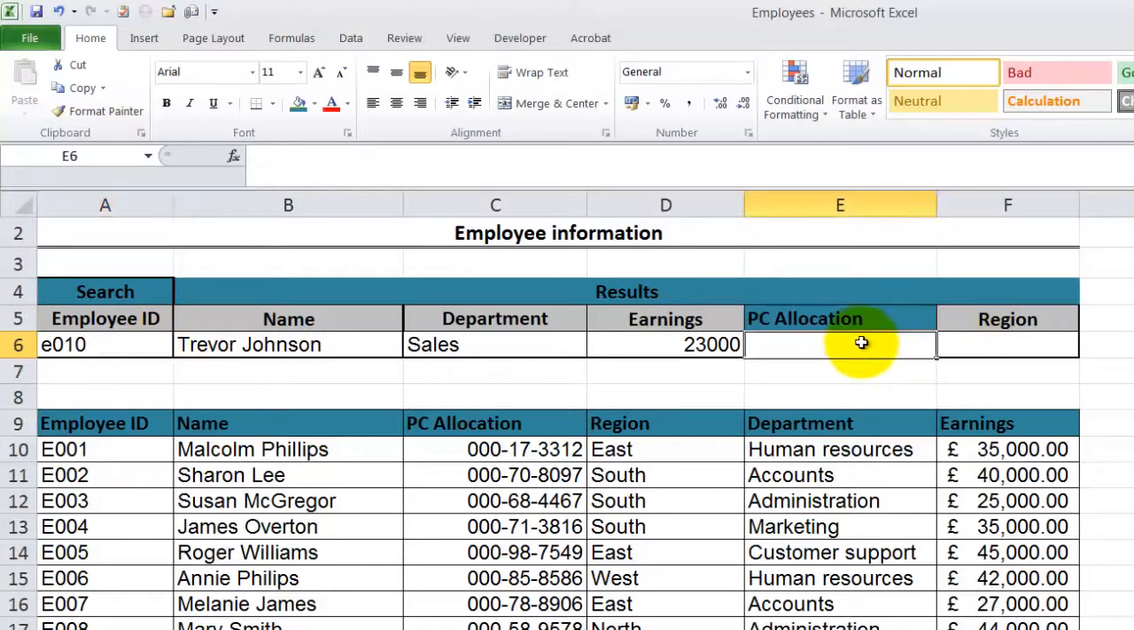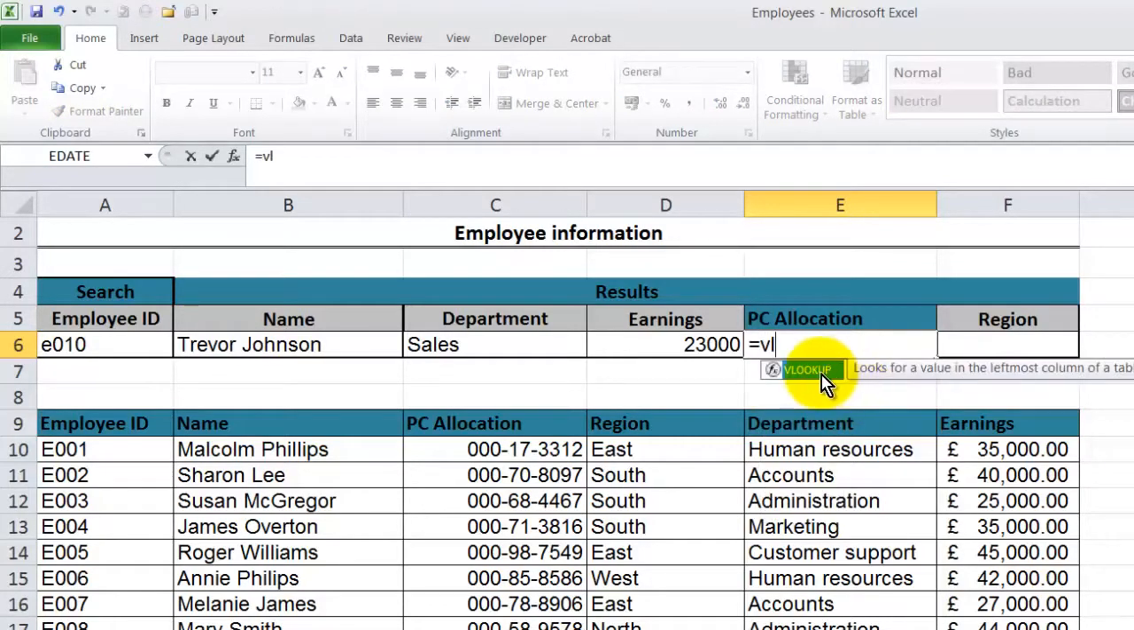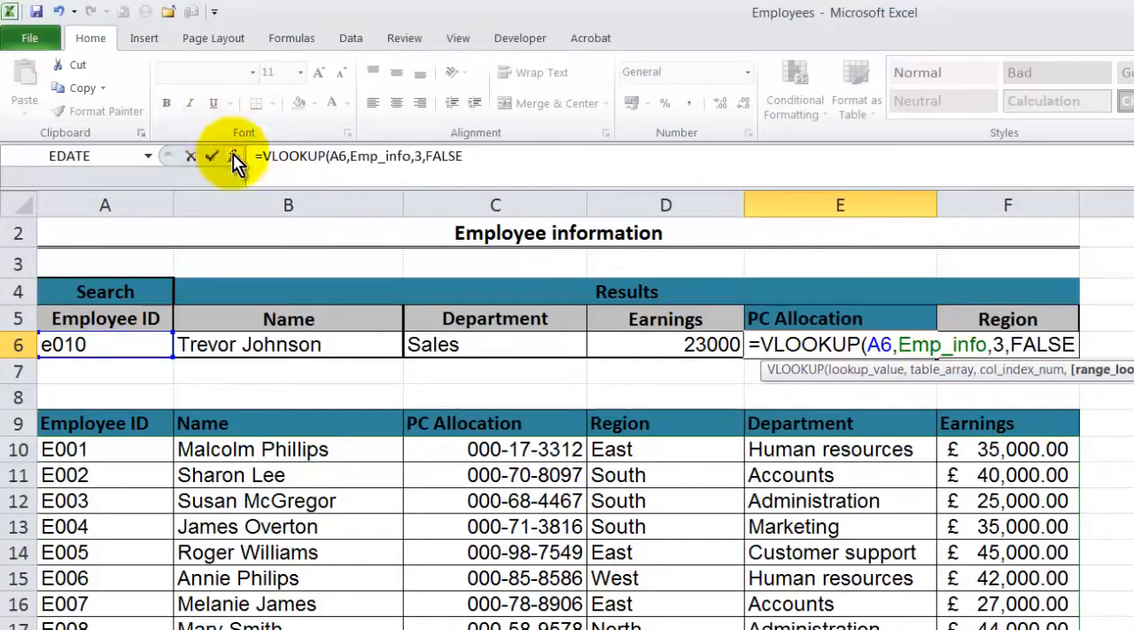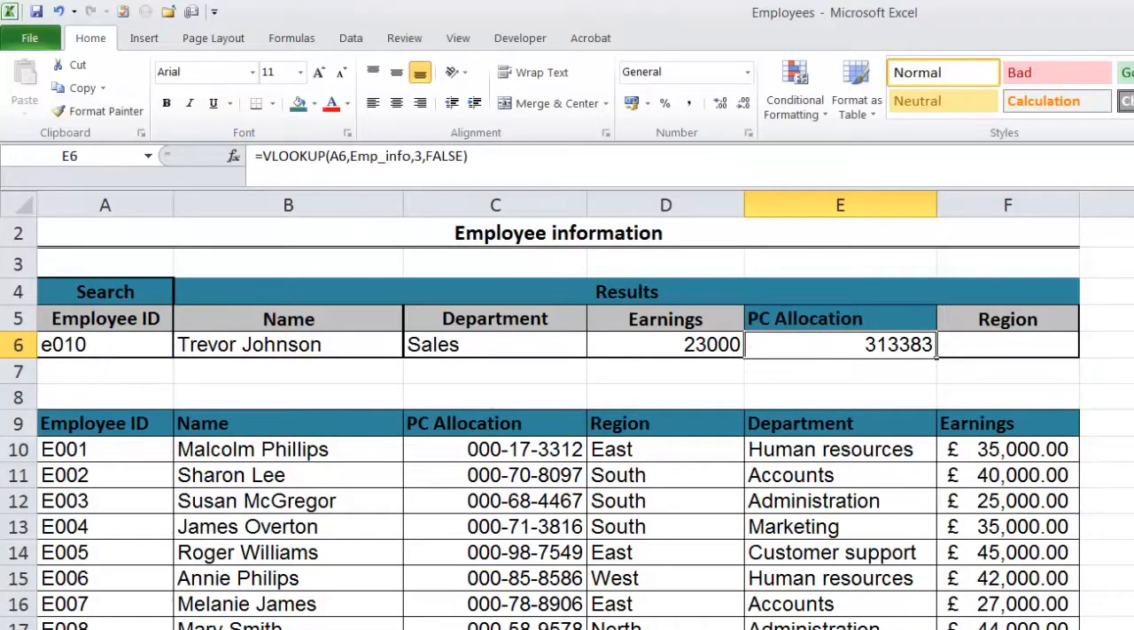And what I've put in here is an identification column for the PCs that all my employees have. So again, let's just pop through this. It's equals VLookup. Double click just there, look up the value in A6, comma, then the table array, employee info table, double click that, comma, take us onto the column index number, so I put in a number 3 there, and put in a comma, and it's an exact match that we're looking for. So I can tick that, and I've now got the PC allocation.